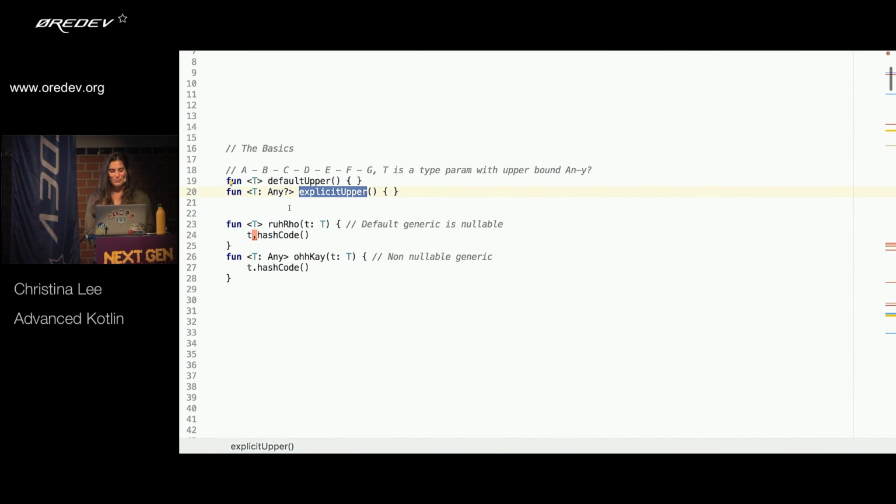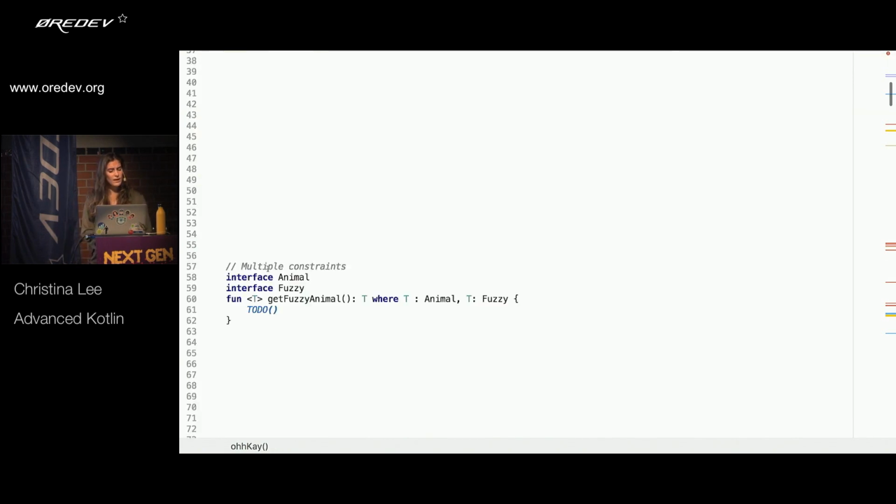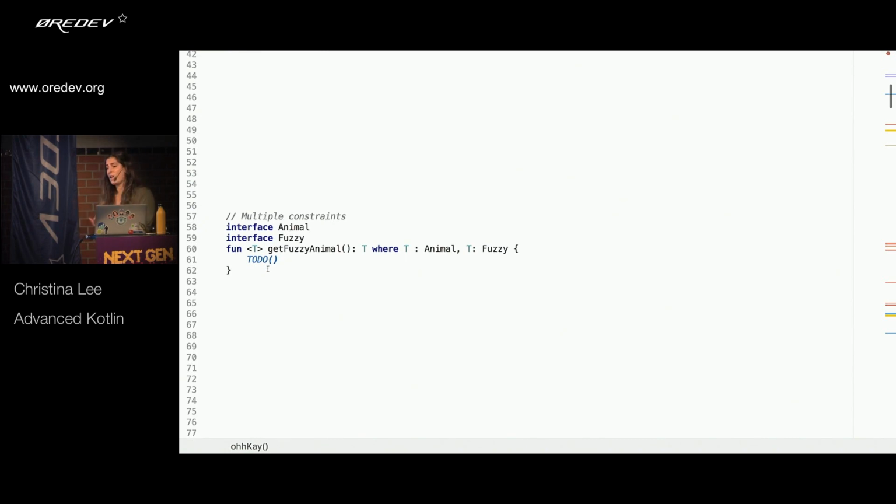And what that means is that if you use T as a type parameter like this, the default upper bound is any question mark. Now, there's a question mark there, and yes, you're right. If you don't give any upper bound to your generic T, you have to work with it as if it's nullable. If you don't want to work with it as if it's nullable, go ahead and give it an upper bound of any instead of any question mark, and now you can work with it as if it's not null. Everything goes as planned.